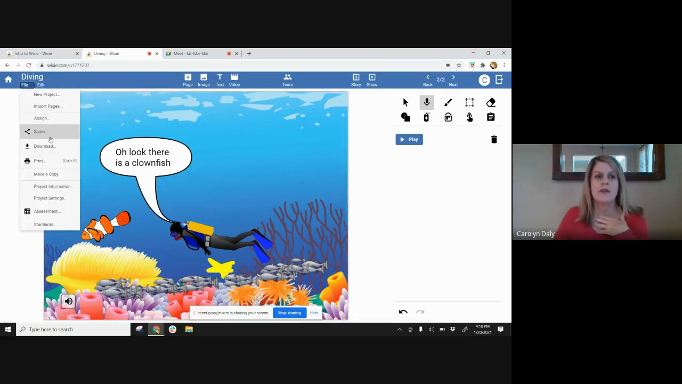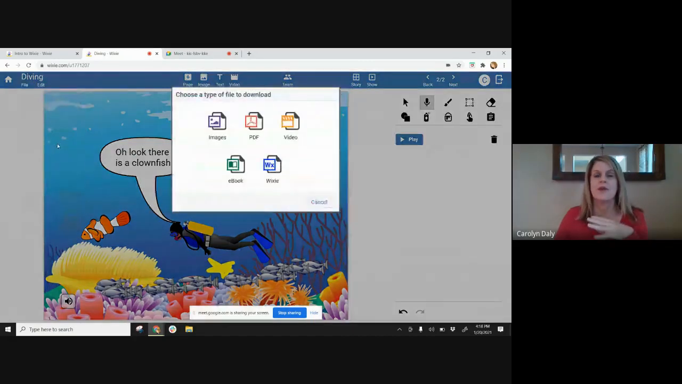The other thing that I wanted to share is the download options. Once they create something, like in this case, we probably want to turn it into a video since it has the sound, and that's a newer feature. So that would be possible. But if we just wanted a still image, it saves as a JPEG or a PNG, or of course the very versatile PDF format, and then you've got your ebook and Wixie file as well.